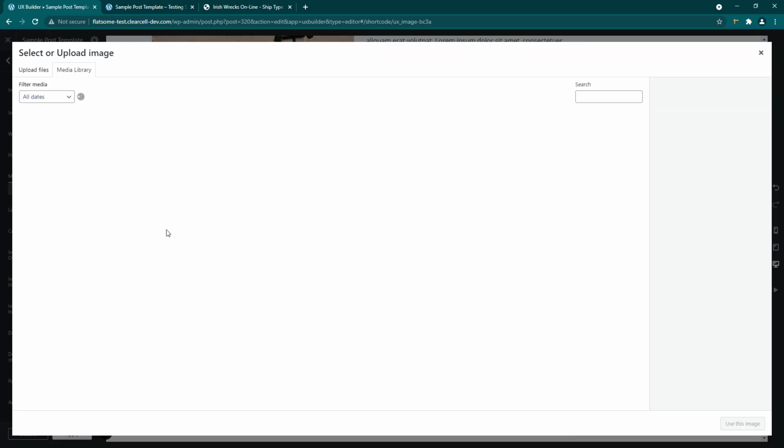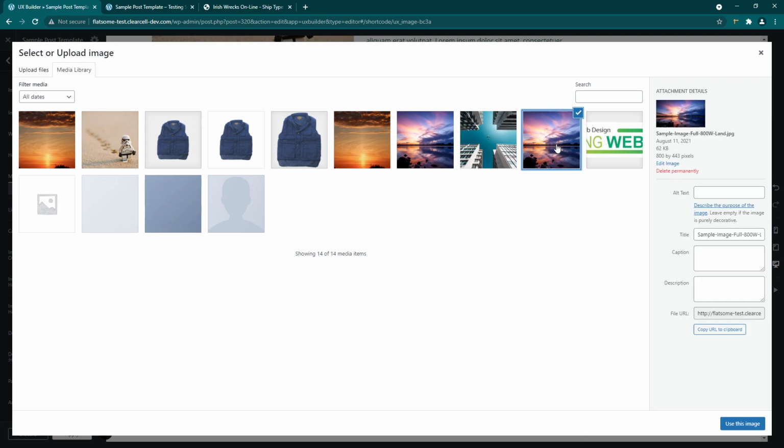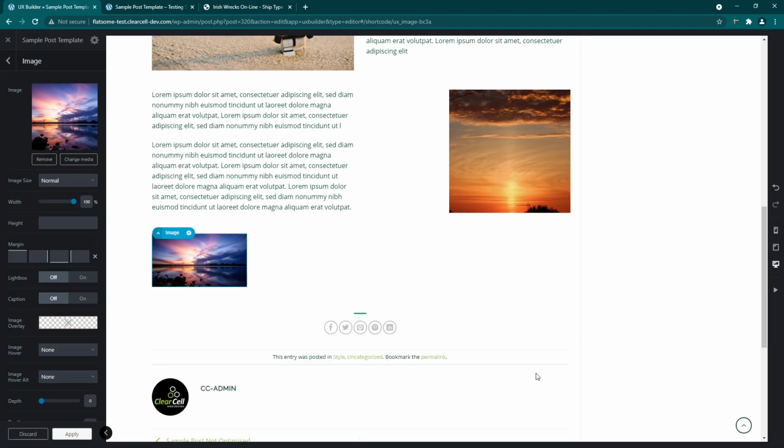What image do we want to use? Let's use our sunset one again, 800 pixels. Okay, so we're going to click on that. So let's put it in here in a nice small width. Now, when we click on this image on the front end, we want it to open up in the lightbox effect. So we'll turn the lightbox on. Size of the image when the lightbox is on, we want it to be the original size.